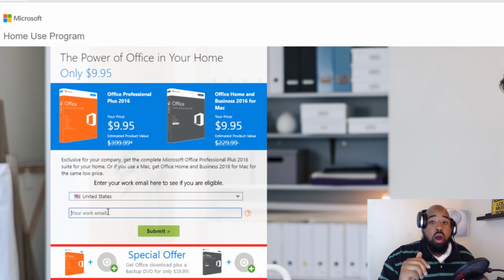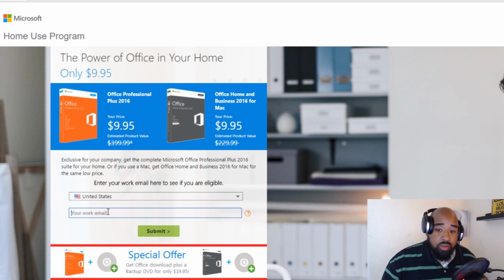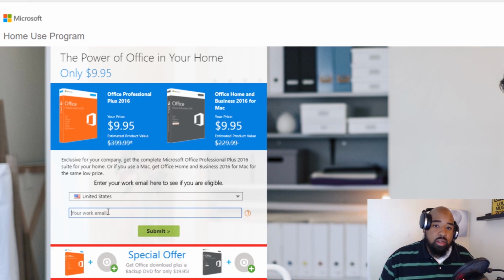And if you are approved, you will get a link sent to your work email to where you can download Microsoft Office. Now, once you get that link, I would download it at home. I wouldn't do it at work. Forward it to your home or whatever you have to do, but I wouldn't download it at work.